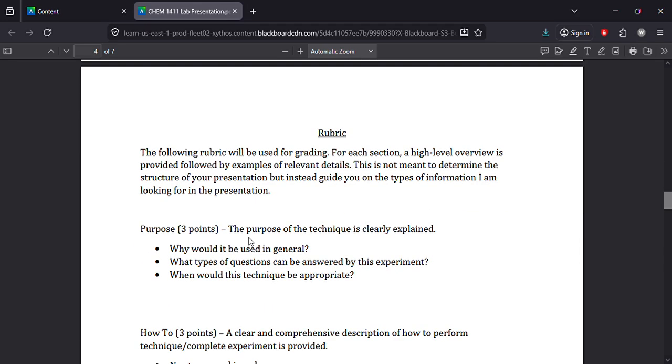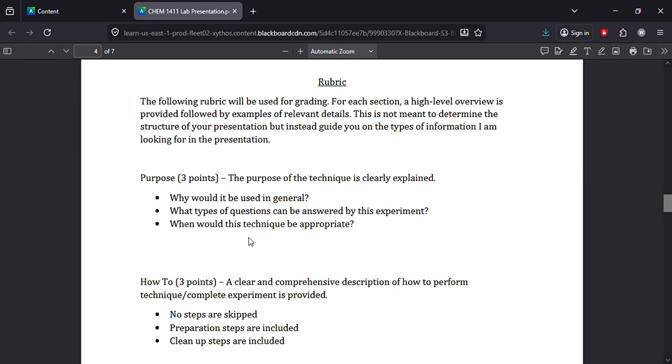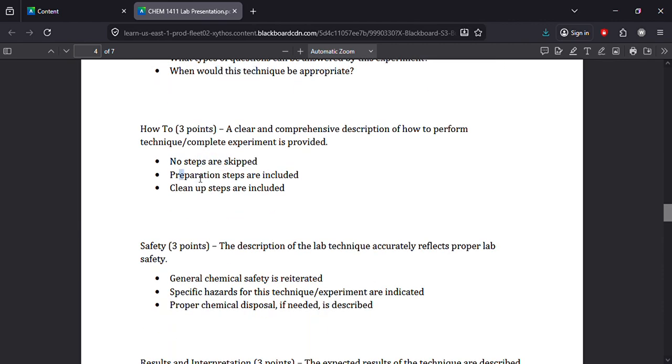If you keep scrolling down here, there's a rubric. I highly encourage you to take a look at this rubric. These are the questions I will be asking about your presentation when I go to grade it, right? So having that purpose information, are these questions addressed by your presentation? Does this apply to your presentation? Did you talk about cleanup, right? How to clean up? Are there necessary issues or specific hazards for your technique, proper chemical disposal, that kind of comprehensive stuff.